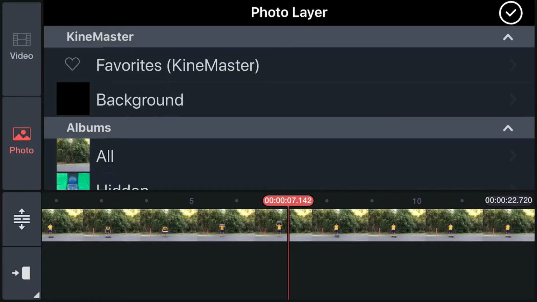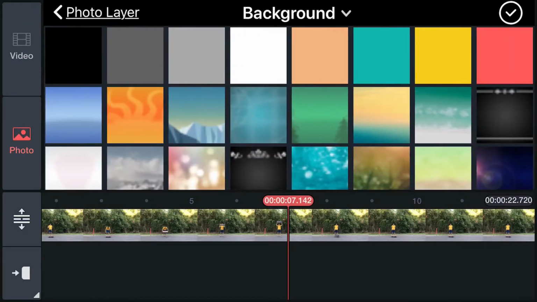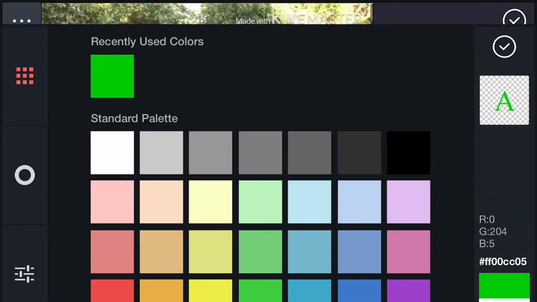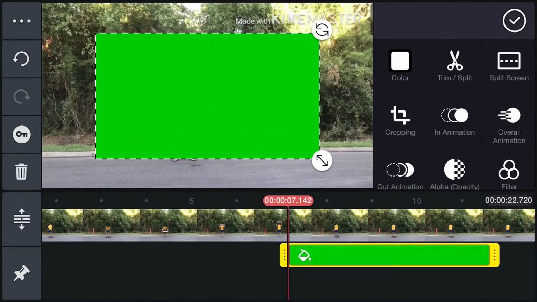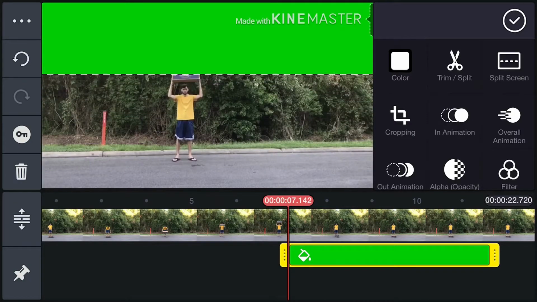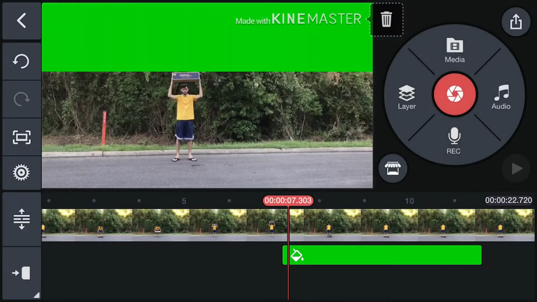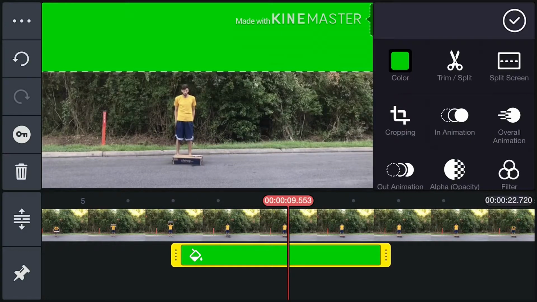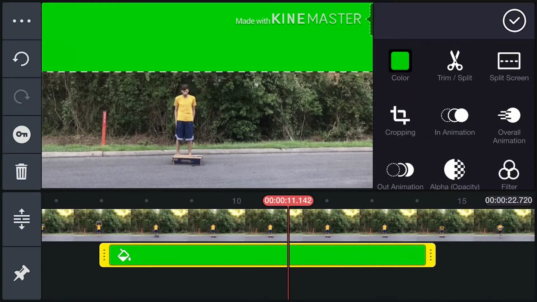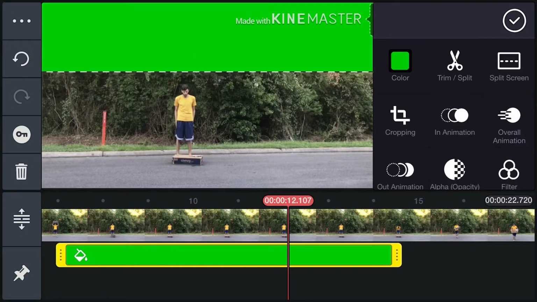and choose a white background. Make it green, change its color to the green, and then make it bigger like that, and then just follow what I'm doing. After that, just hide the remaining part of the box, then drag the background toward the video up to where you want to hide your video.